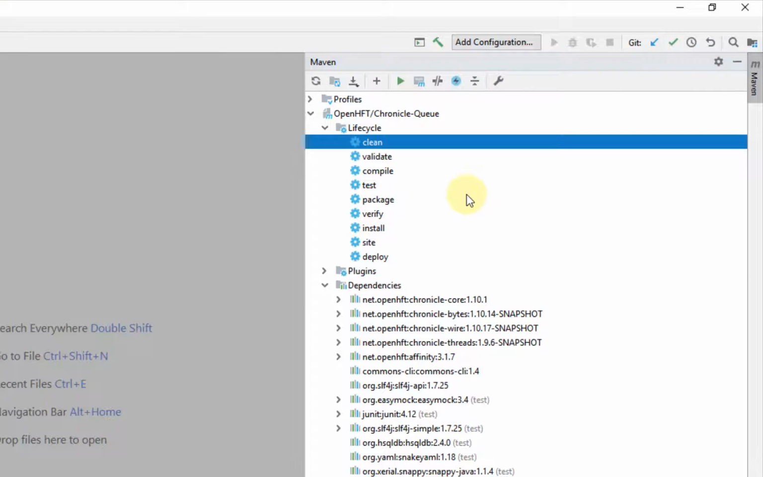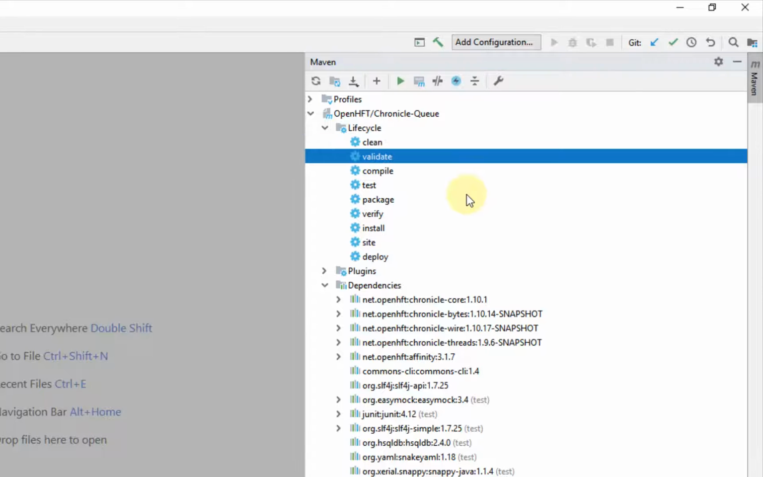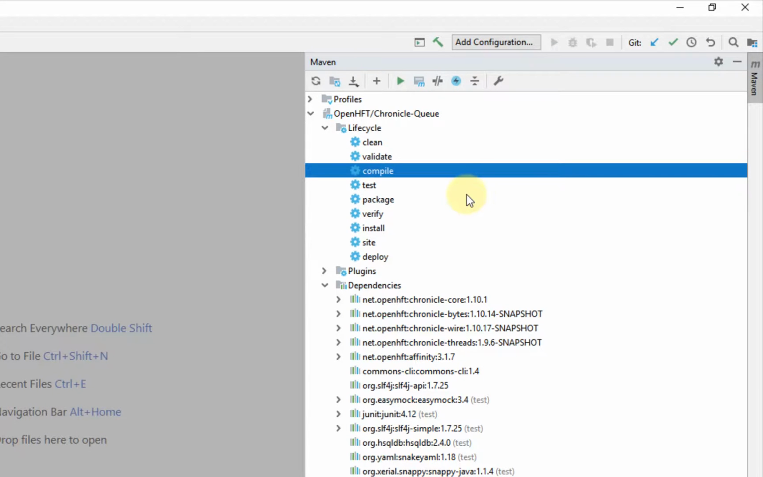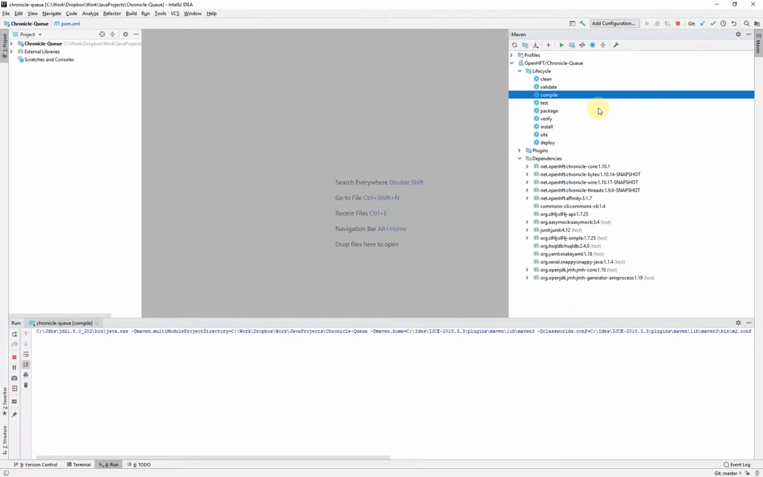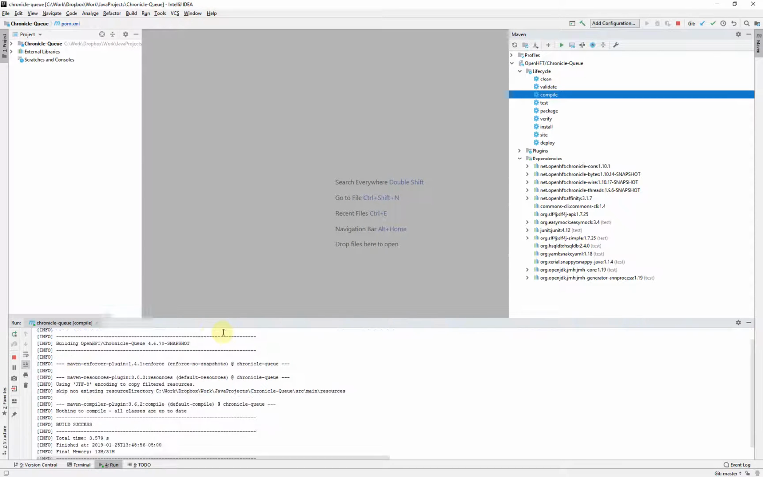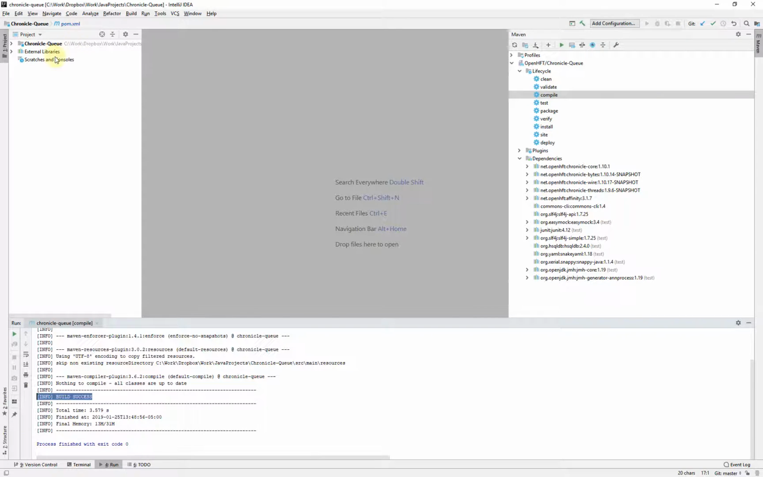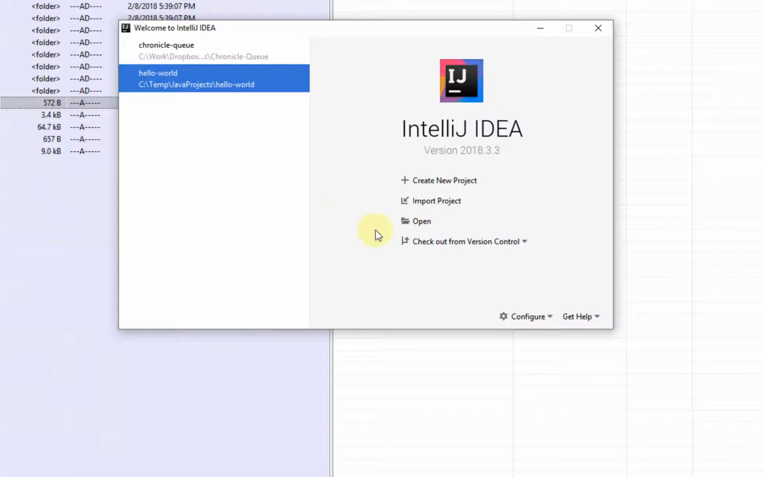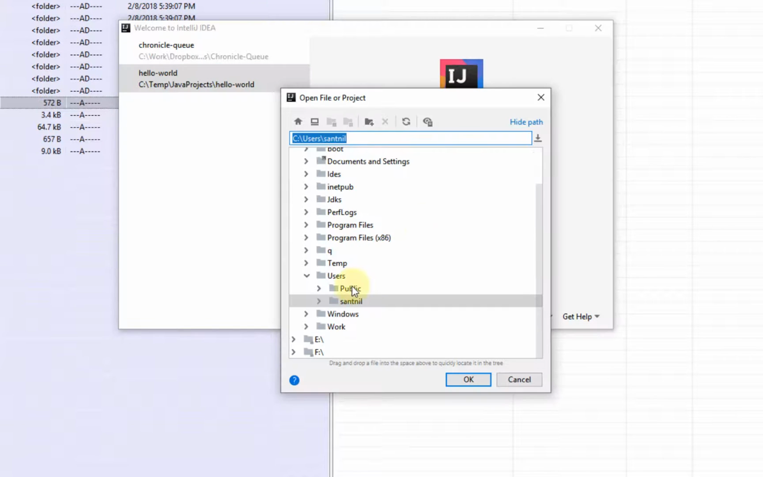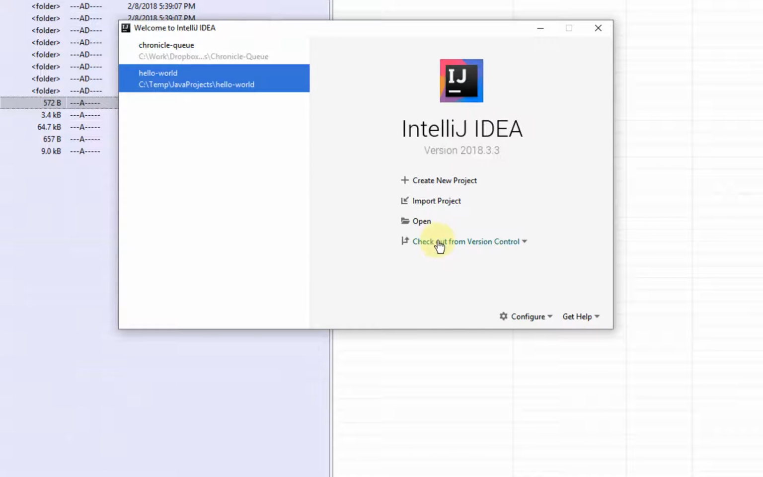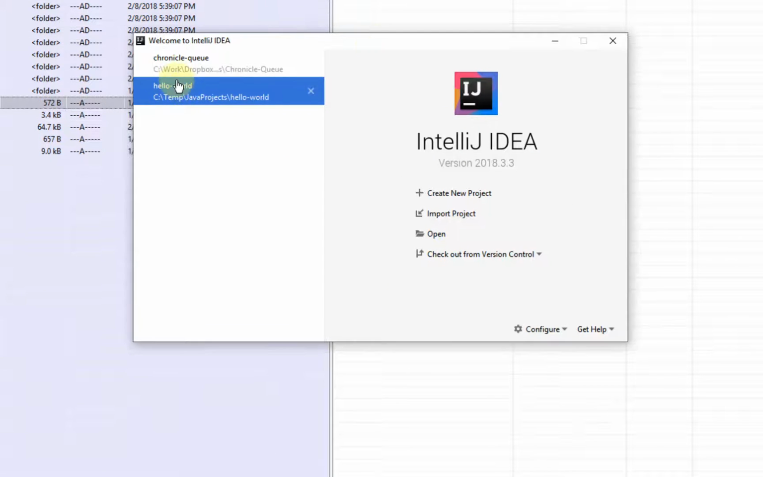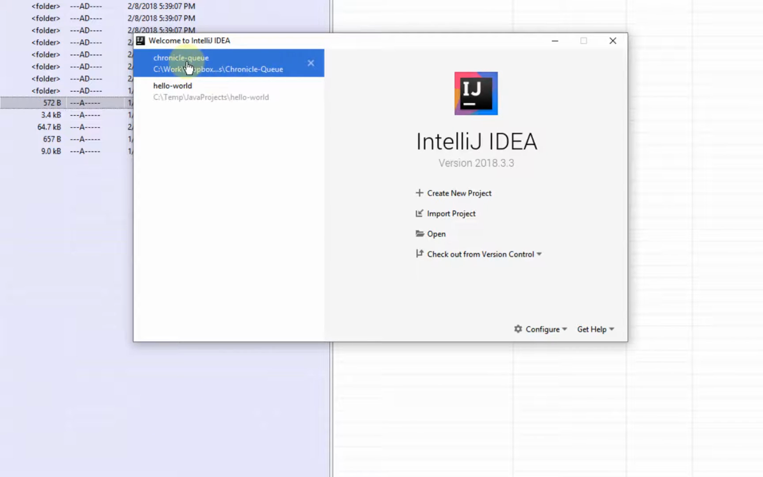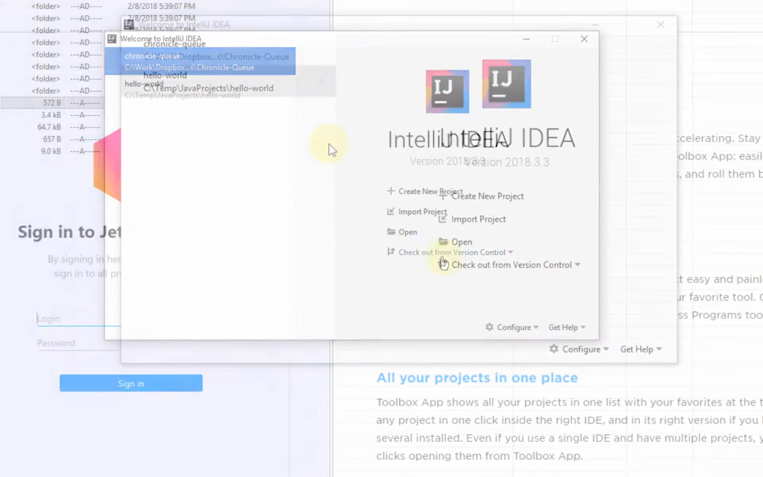So if everything goes well, we should be able to compile and run a Maven task. And as you can see, the project has been correctly imported. The other option is open. Open is basically to open an existing IntelliJ project, or just select it from an existing project here, which is the recent projects that were opened.